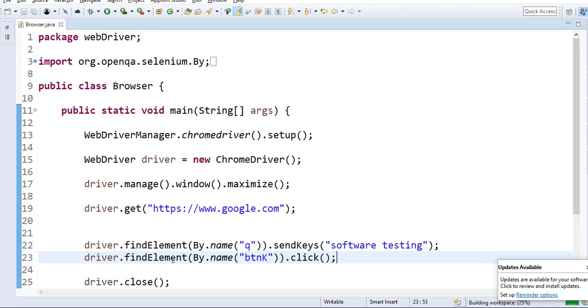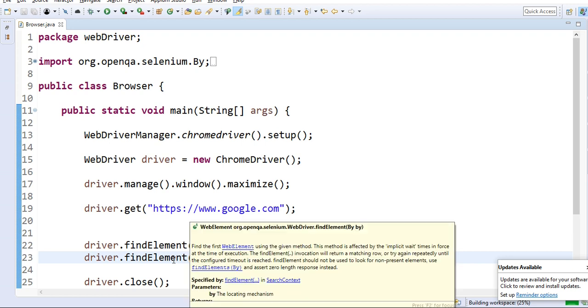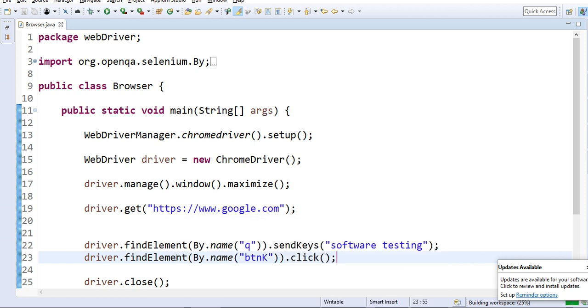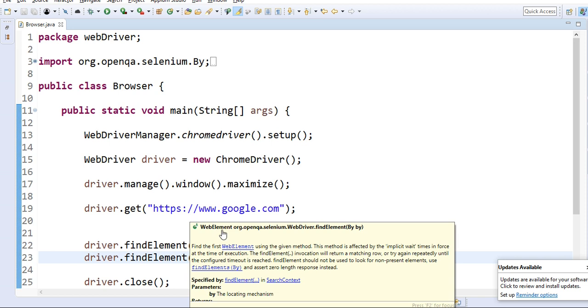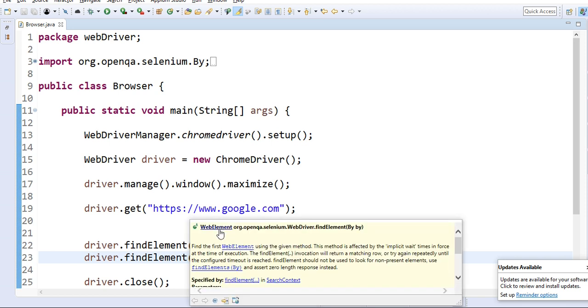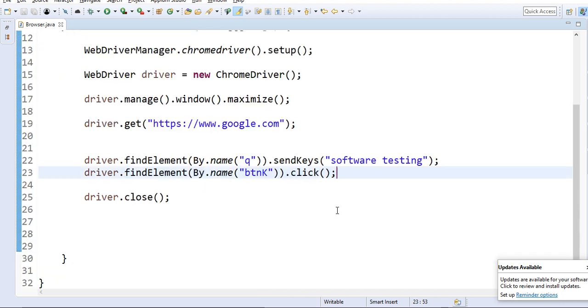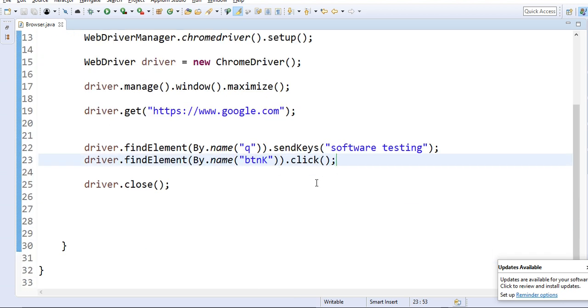So actually this find element method is an abstract method which belongs to the web driver. But this find element method's return data type is web element, and this web element method is click. That's it. So that is why you are able to access it over here. Now let's run this program and see how it works.